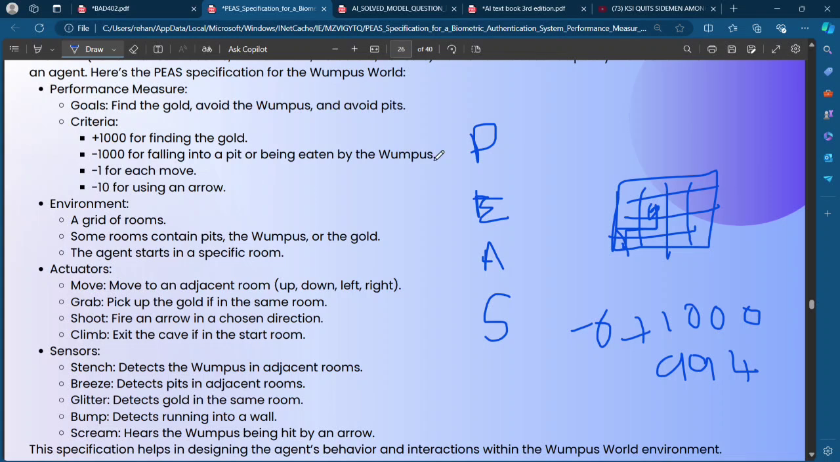Then environment. It is a grid of rooms, a 4 by 4 cell grid. Each room can contain a pit, a Wumpus, or gold. The agent starts in a specific room. Then actuators. What are the actions? If gold is there, you will pick the gold. If the Wumpus is there, you will shoot the arrow at the Wumpus. If you have to climb up, you will climb up. If you want to move left, right, front, back, you will use the move action.